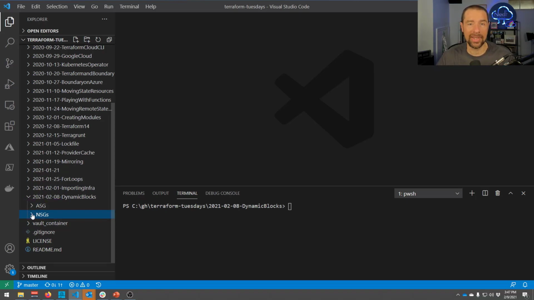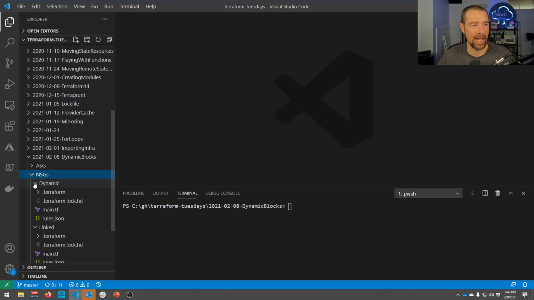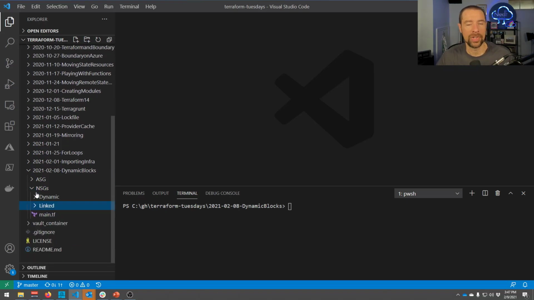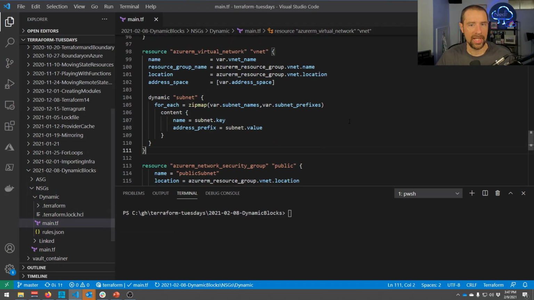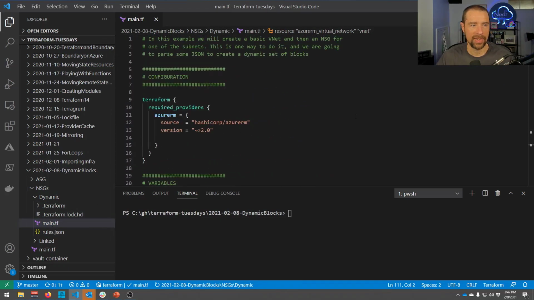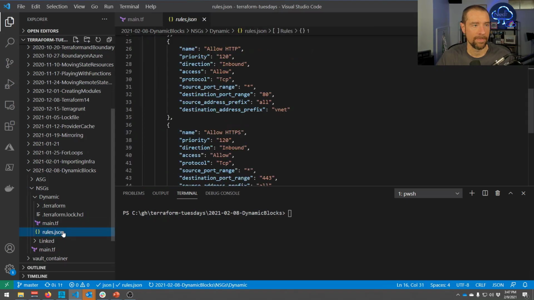Okay, so let's look at the Azure one first. Let's expand this out. And we've got two versions of the same configuration. One uses dynamic blocks and one doesn't. So let's compare. Let's start with dynamic blocks. This is the configuration for our dynamic blocks. And basically this creates a virtual network and some network security groups. And it's going to do that based off of some information that's stored in JSON.